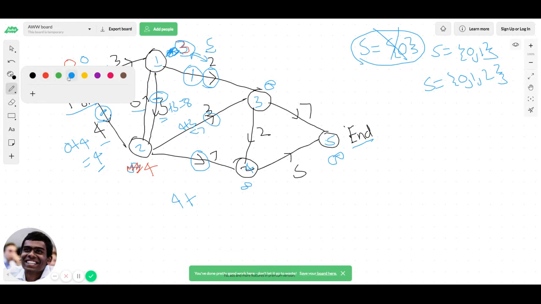And then we look at 4 plus 7 over here, and that's going to have length 11. And looking at 11, looking at 7, and looking at 5, we find this distance 5 is the least. So now we add this new node, and this has distance 5 away from it.